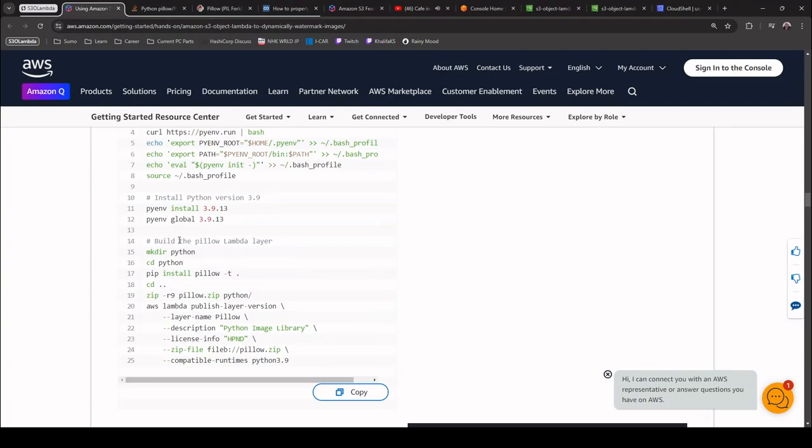And the next step, we're going to build a pillow layer. This part we can't skip. So we need to perform a make directory, a Python directory, cd into the Python directory, pip install pillow, and then cd outside the directory. And then we're going to zip that directory up into a pillow zip file. And then after that, we're going to actually push this up as a layer to Lambda. Okay, so that sounds good.